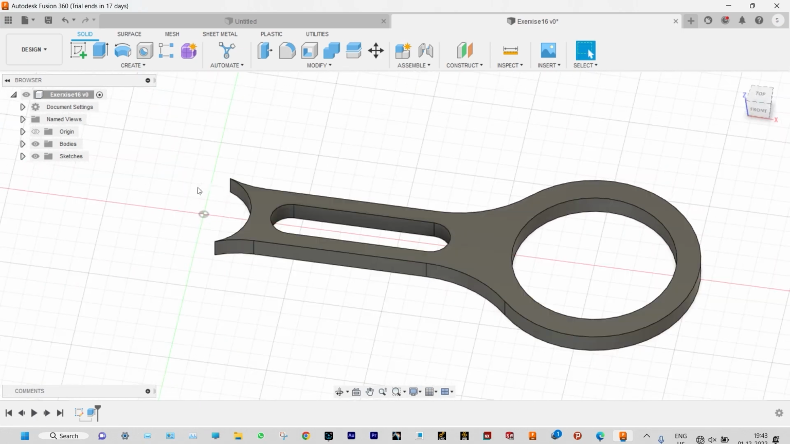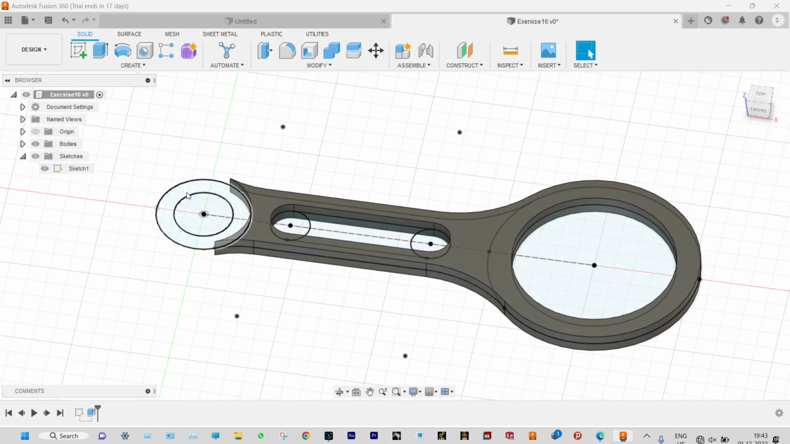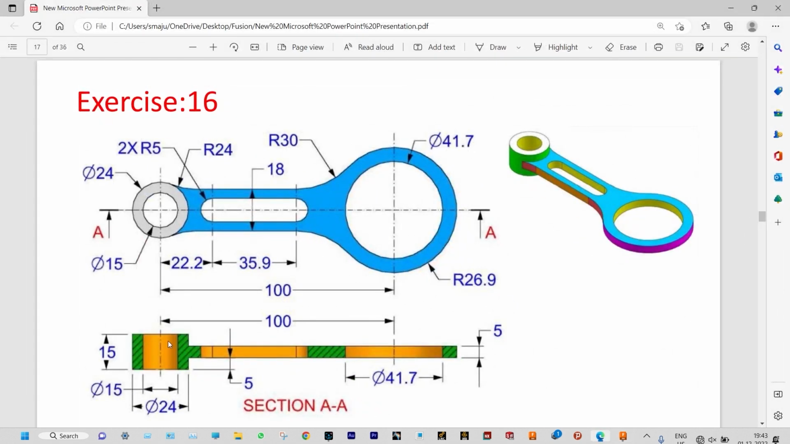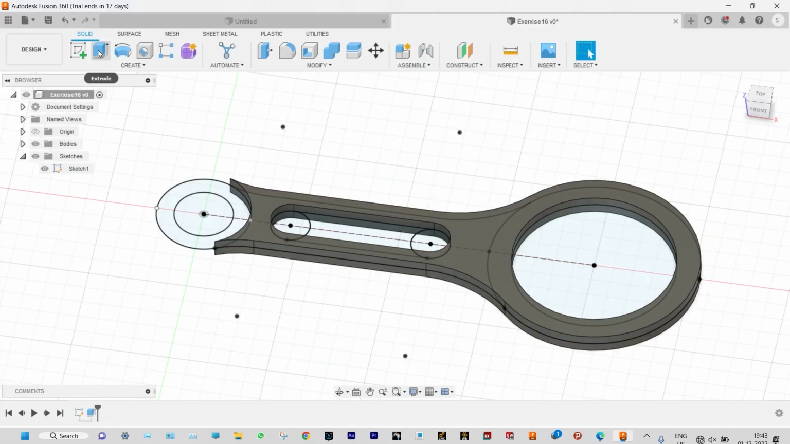Left portion, that will be having different length of extrusion. So you can see the drawing again from here. It is hidden. Let us make it visible. So this object to be extruded to a depth of 15 mm. Let us see the drawing again. This object to be extruded to a depth of 15 mm, and this part is extruded to a depth of 5 mm. Okay, done.